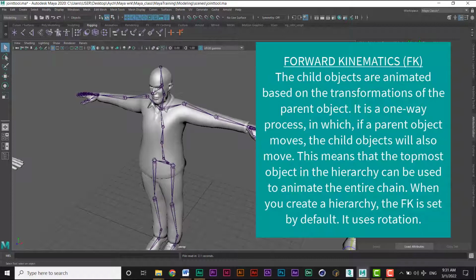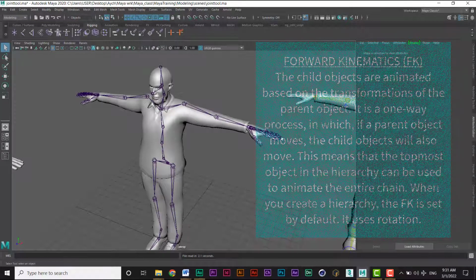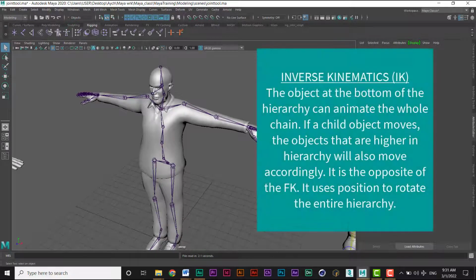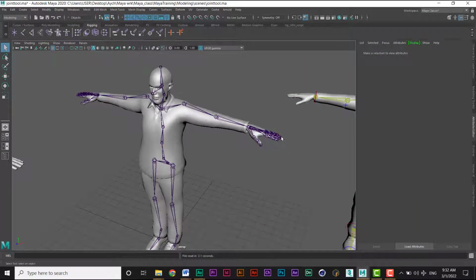FK has to do with rotation of an object, while inverse kinematics is the opposite of what forward kinematics does. In this case, it introduces a goal. When you take up the inverse kinematics and place it on the points, the rotation depends on where the goal is; wherever we position the points, that's where the joint chain rotates to. So for inverse kinematics, you can use the object at the bottom of a hierarchy to animate the entire chain. If you move a child object, the objects higher in the hierarchy will also move accordingly.